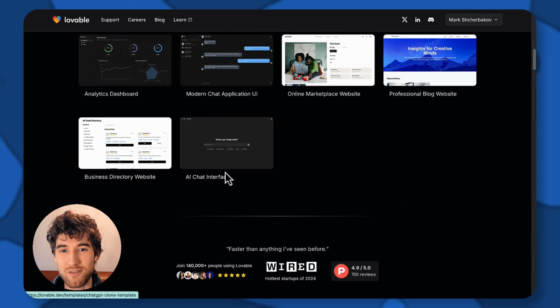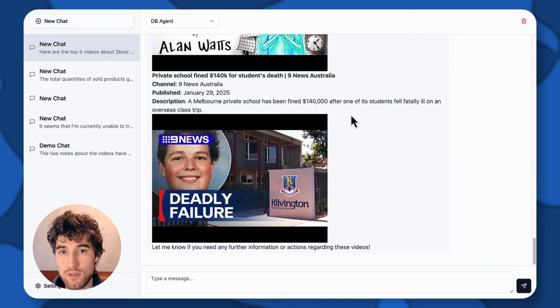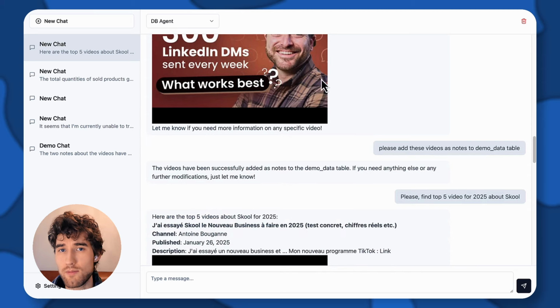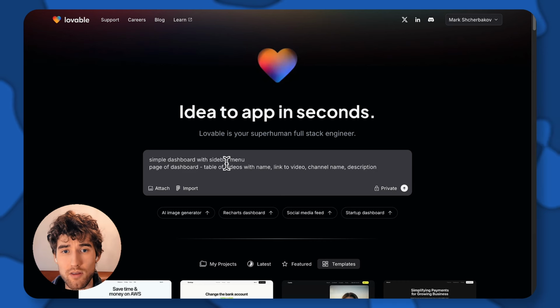Yeah, so you can use this ChatGPT-like interface. I have an idea to build a simple table-like dashboard where I will be able to see all found videos. For example, here I will ask to find some videos, save them in the database, and then with this new app I will be able to see a list of these videos in a simple table. So I prepared a prompt.